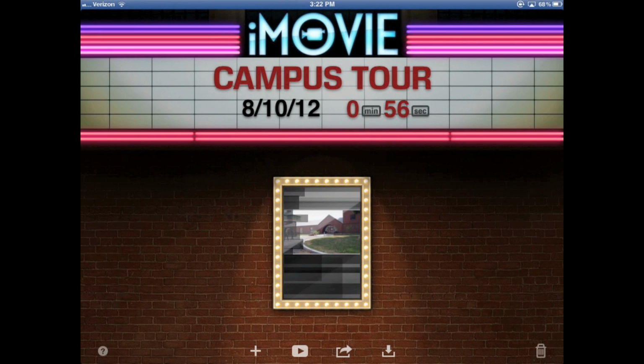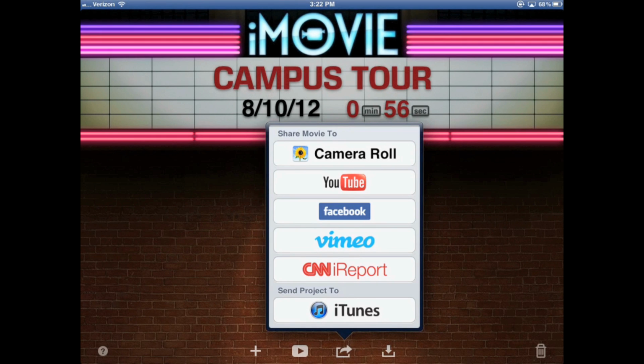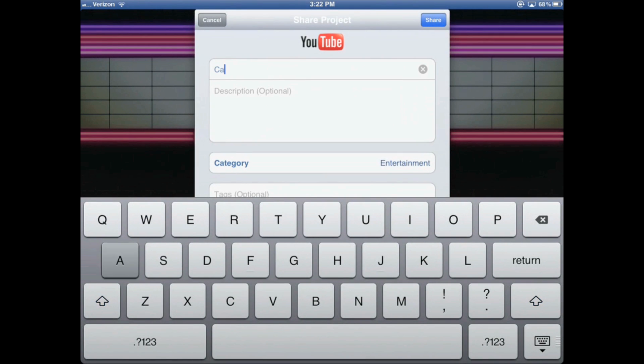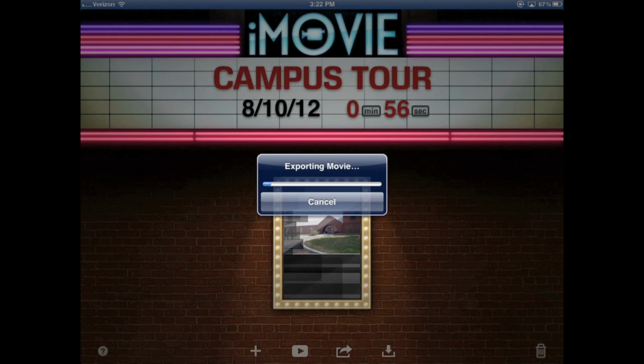Press the Share Movie icon, and from here you have many options of sharing the video. If you choose YouTube, you will have to log into a YouTube account and then enter some basic information and choose Share. The video will export and upload to YouTube.